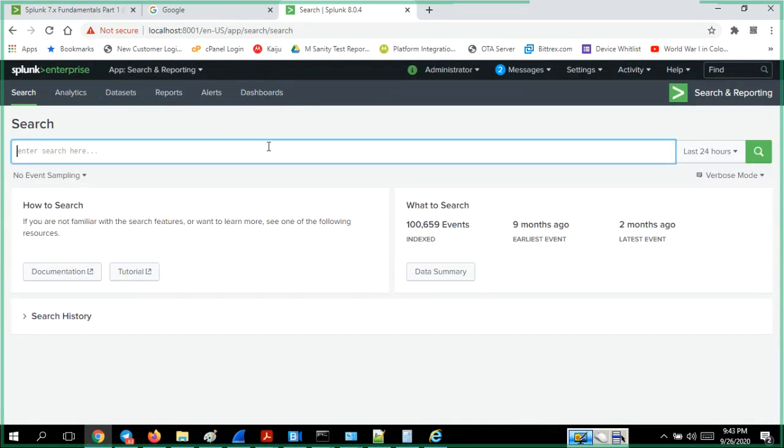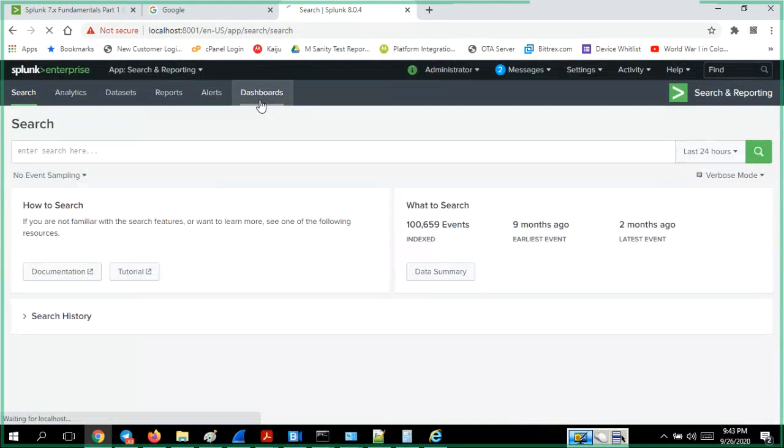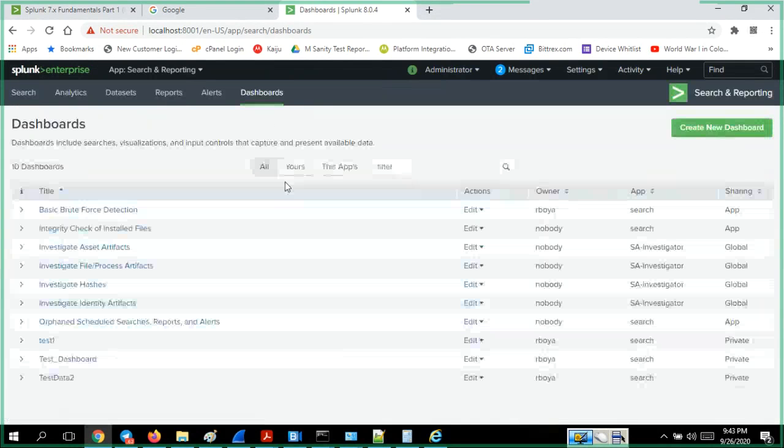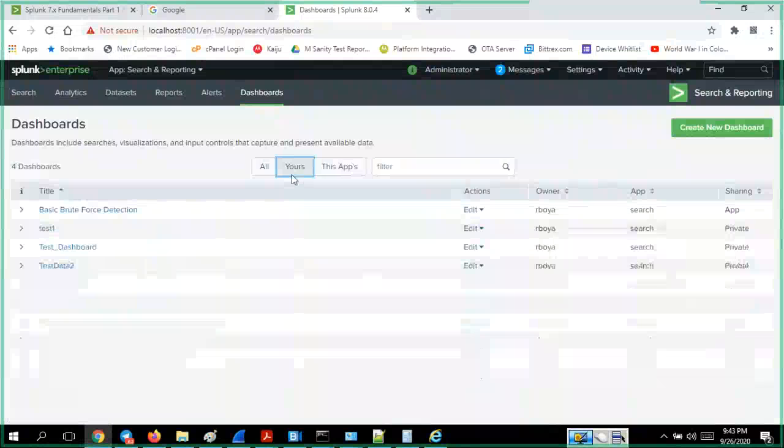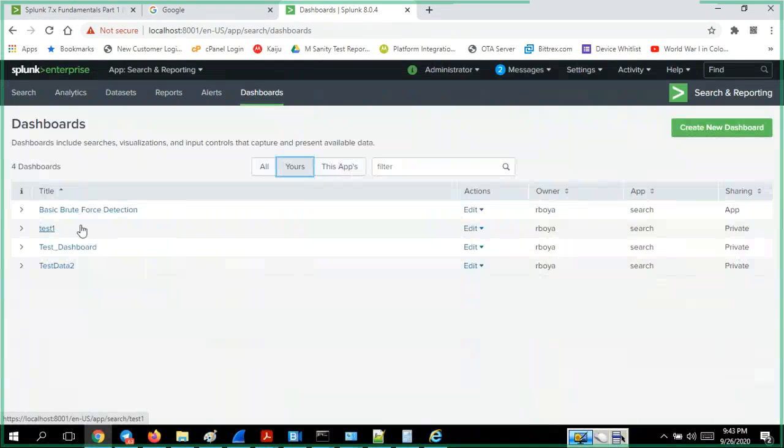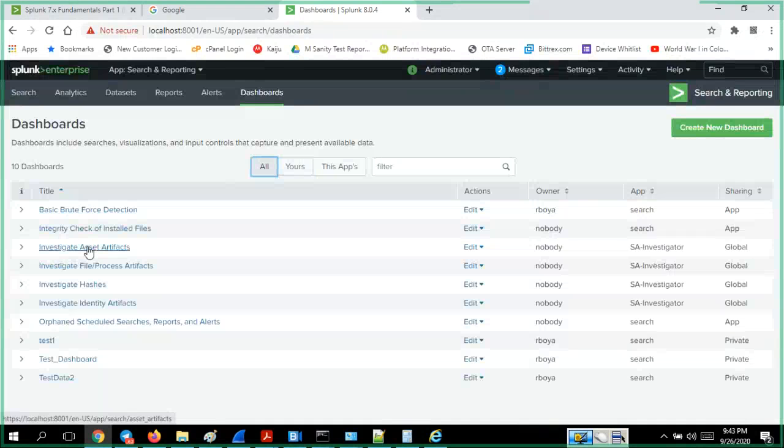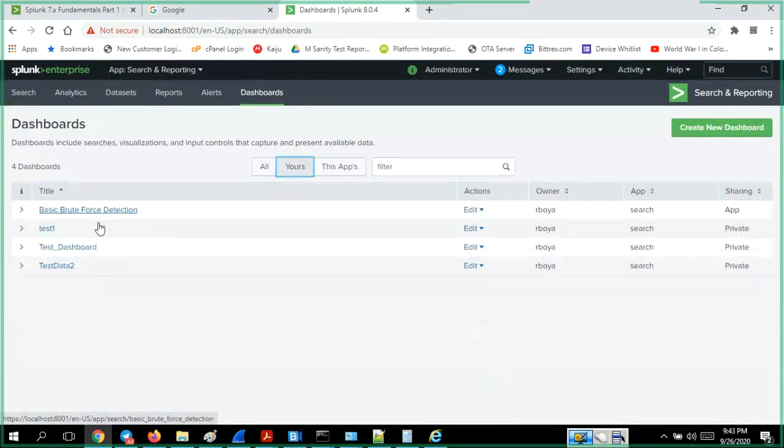What they do is, the dashboards you will be seeing, if I click here, for example on "Yours", these are my own dashboards. Only these four are my dashboards. There are so many other dashboards. So "Yours" means only you, you cannot share. See, these are all private. All your dashboards are private.